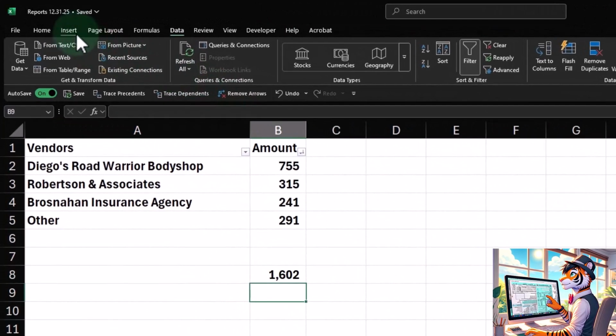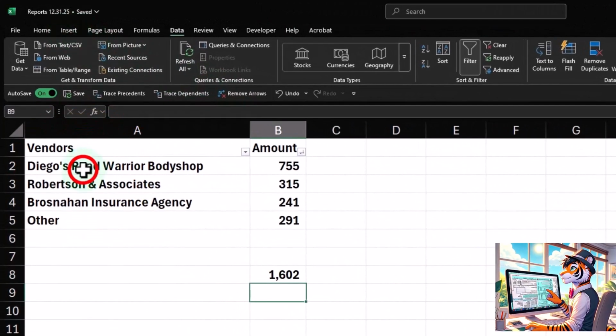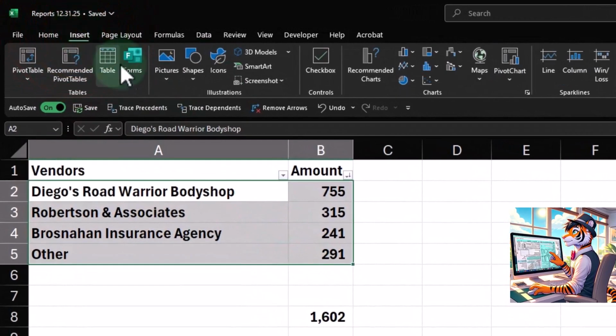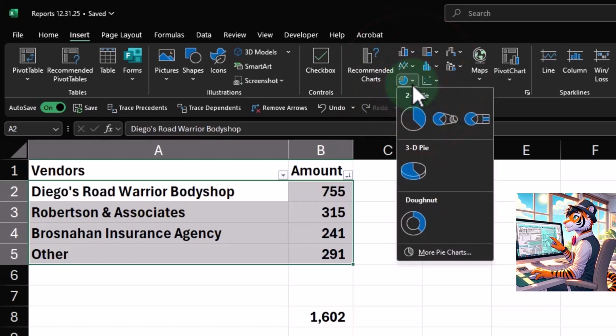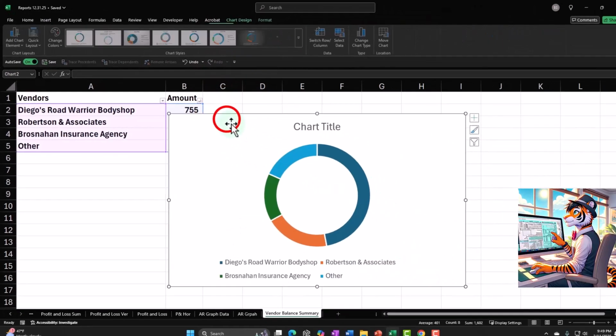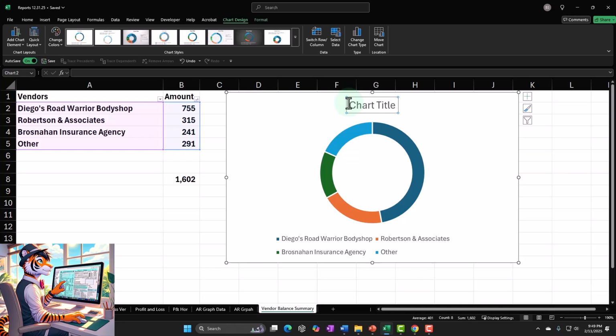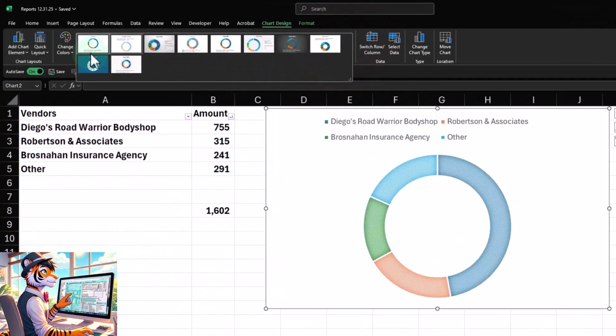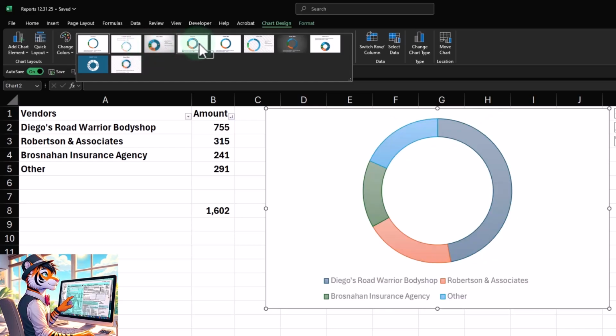So now I'm going to go selecting these items and then insert chart and do this funny donut chart. I'll get rid of the title and there it is. And then of course we have our different formats that we can choose for them.